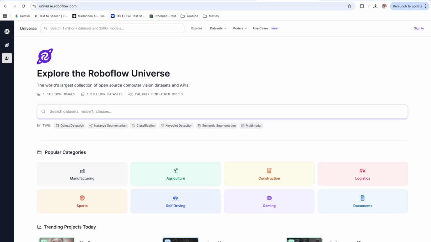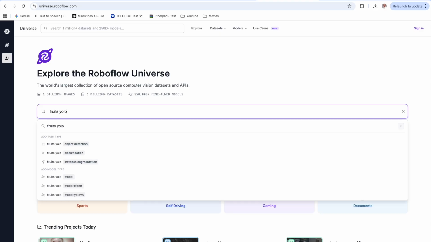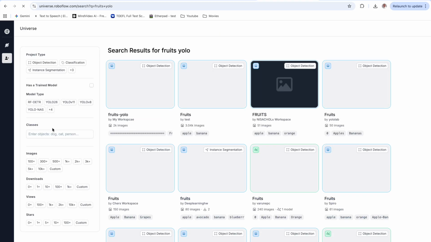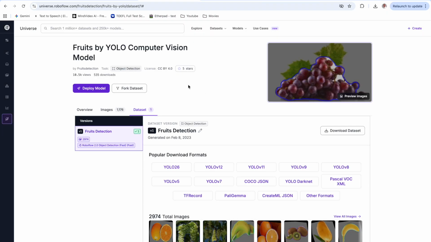So we can search for our dataset, YOLO. We already have it open here, which I'll be attaching to the video description. This has about 2,974 images across 6 classes: apple, banana, grapes, kiwi, mango, orange. You are free to use it with attribution. So this is the dataset page.